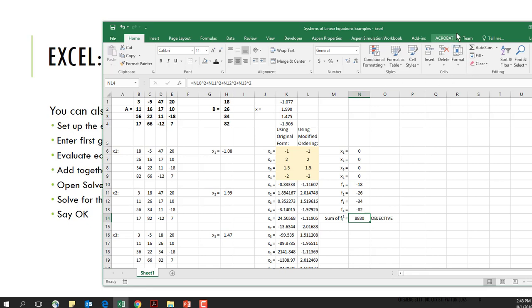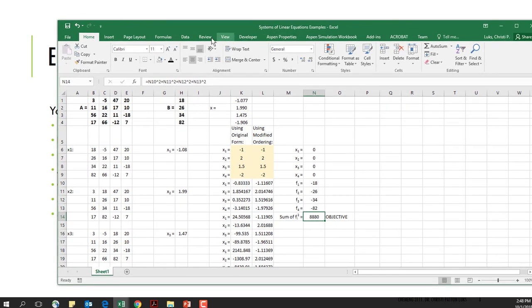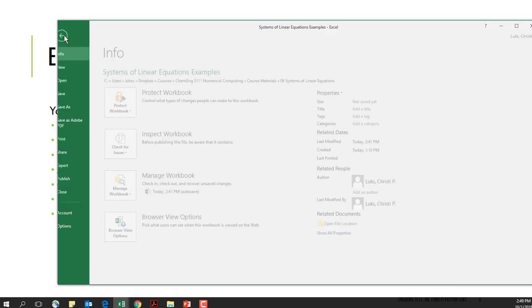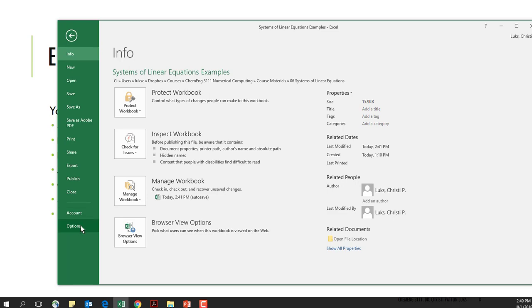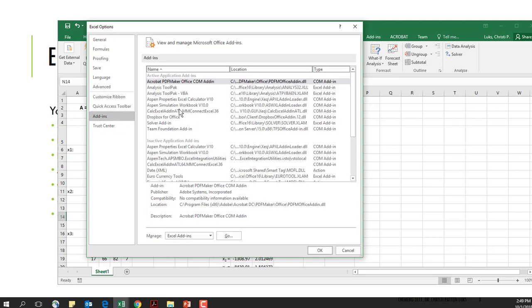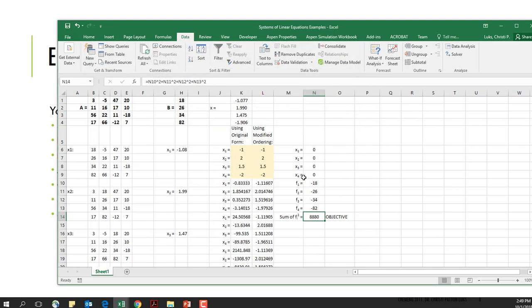So now I'm going to go to the Data tab. If you have Solver showing up, then you're ready to go. If not, come to File, Options, Add-ins, and then look and see if you have the Solver add-in. If you don't, find it down in your inactive add-in list. Click on it and then say Go and then say OK. All right, so I've got mine added in.